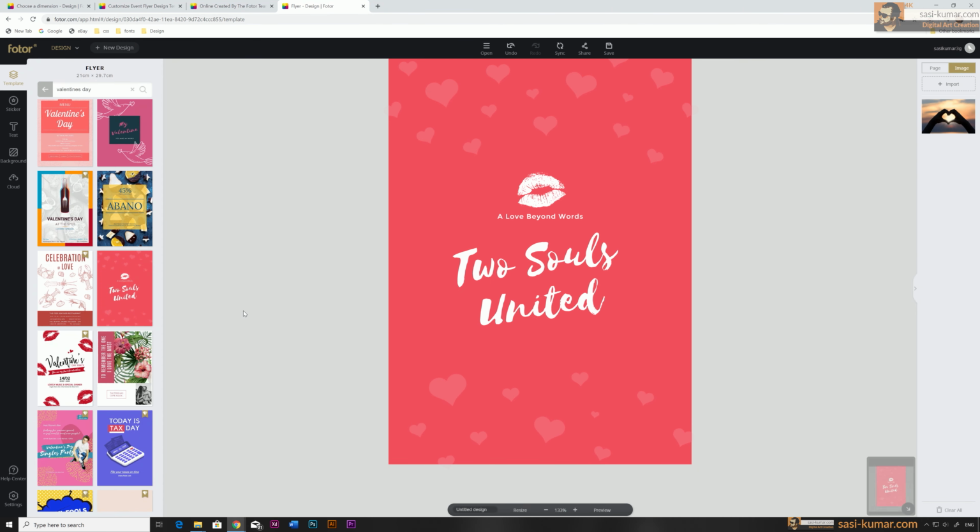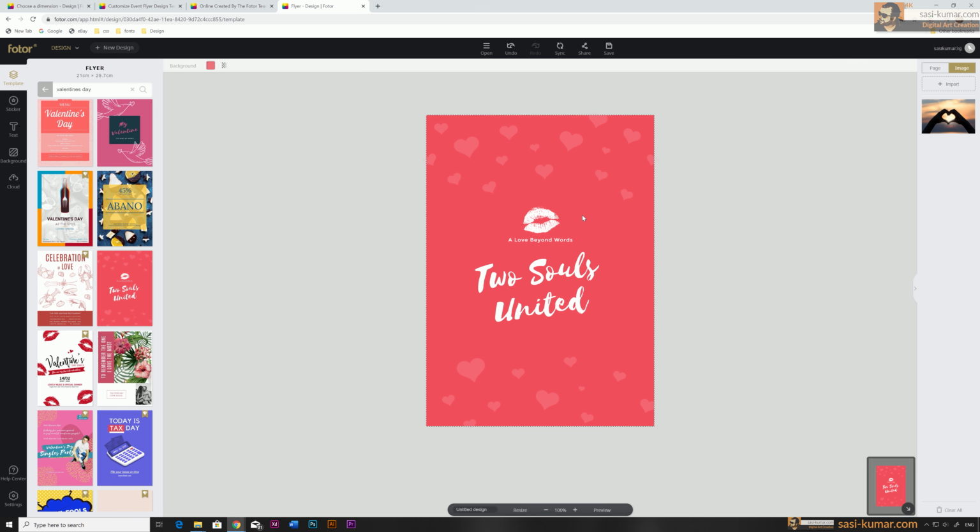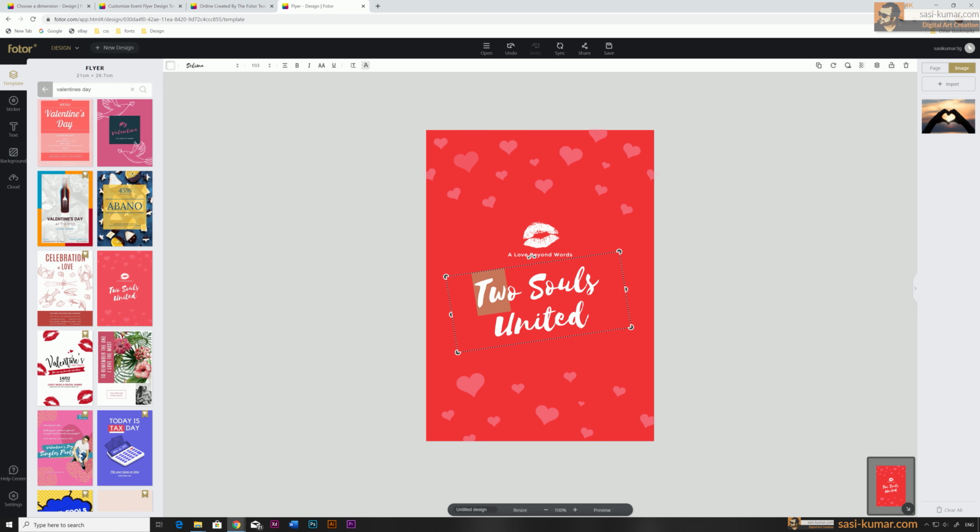And I'm just going to change the background color and the text for this design. I like the overall design of this template. So let's change the color, and for the text, I'm going to type like this.